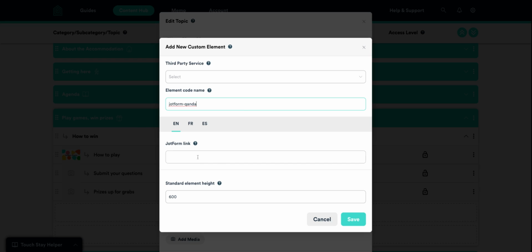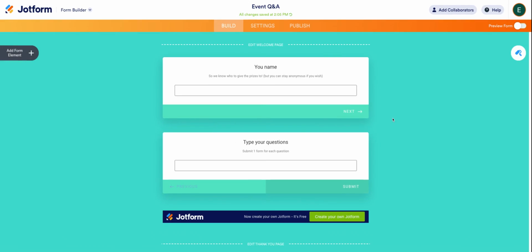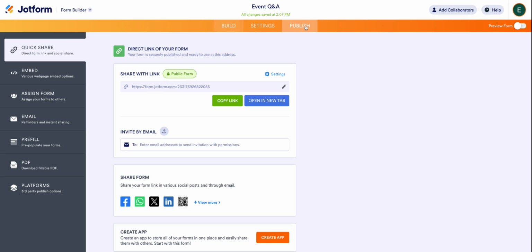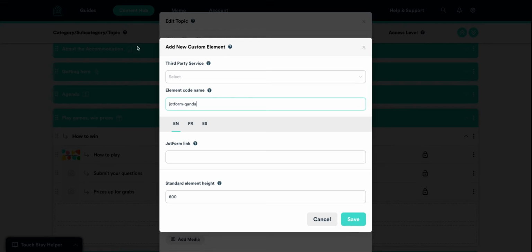Lovely. Now I need to go over to Jotform to get the link to embed to create the custom element. So I'm popping over into my Jotform account. This is showing me my event Q&A form. I click on the Publish tab here, go over to Quick Share and click Copy Link. It's copied to my clipboard. Now I drop myself back into Touch Stay and simply paste that link in here.